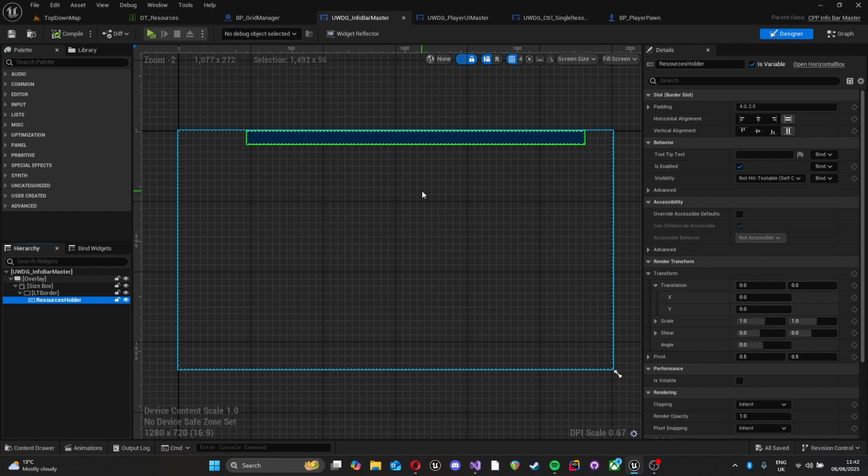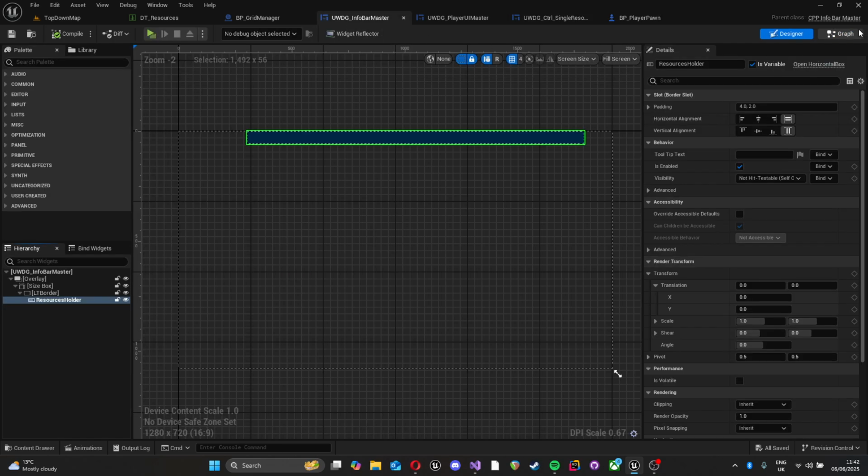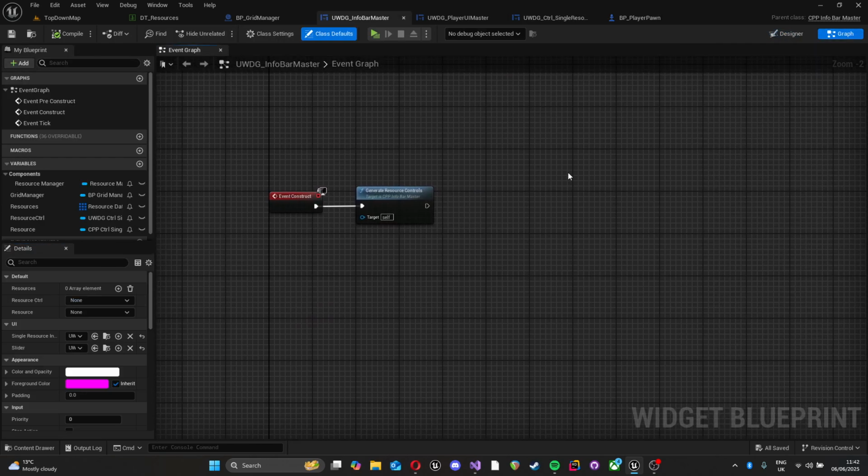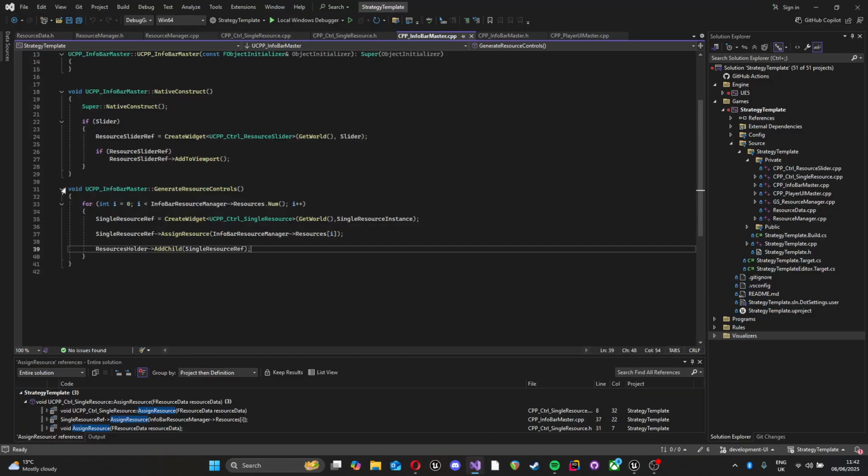As I said, it's a very flexible way of doing things, working with C++ and blueprints. It means that my blueprint graph is very, very uncluttered. You know, I have this single node here, which is actually a call to this method here within the C++.